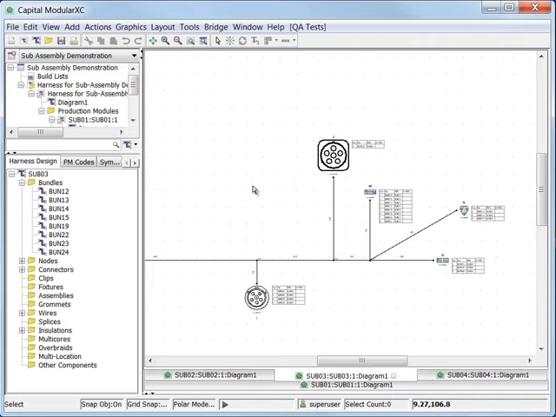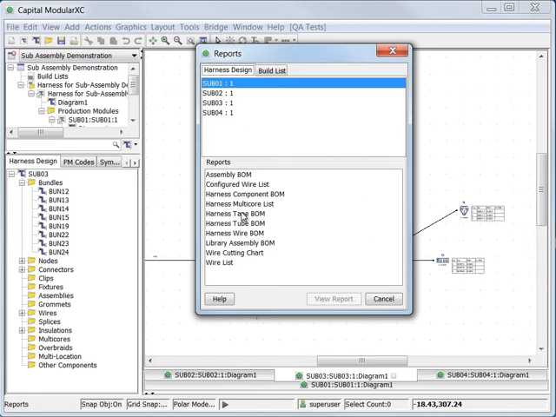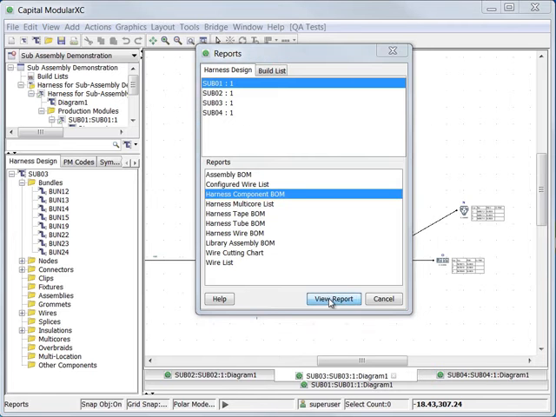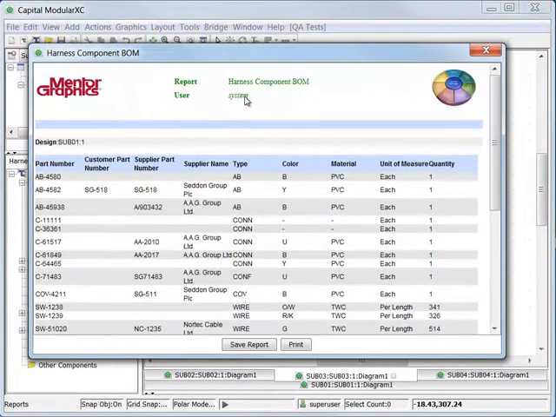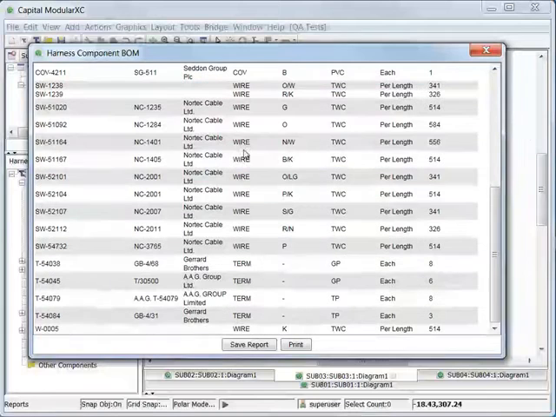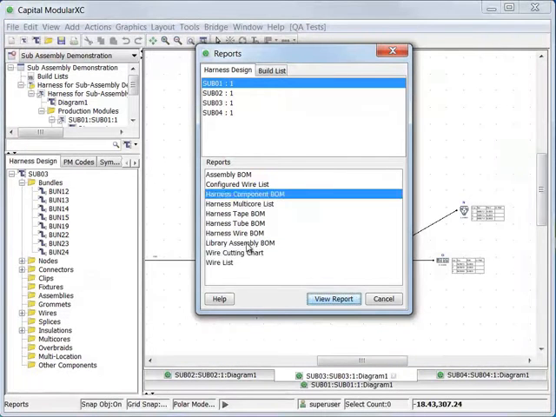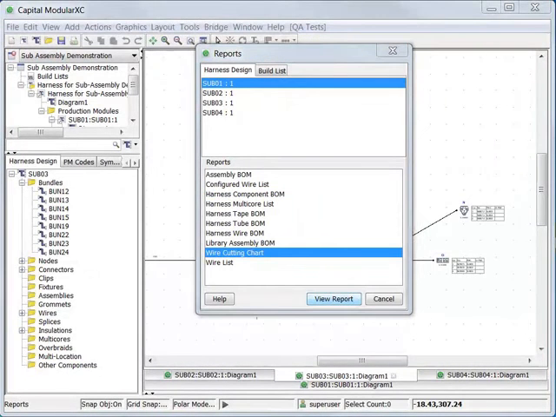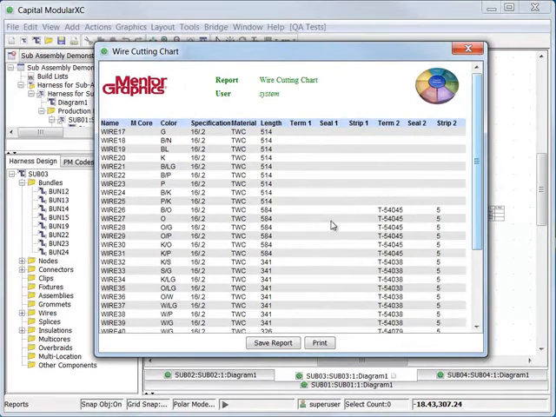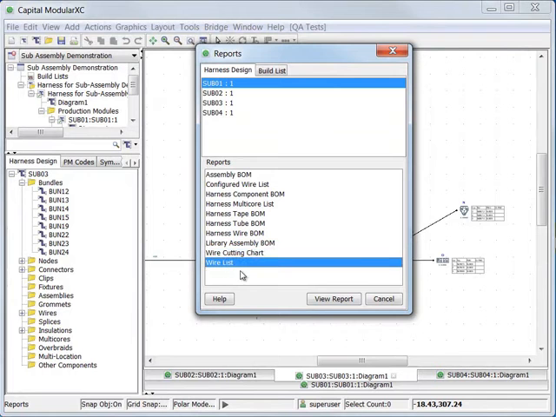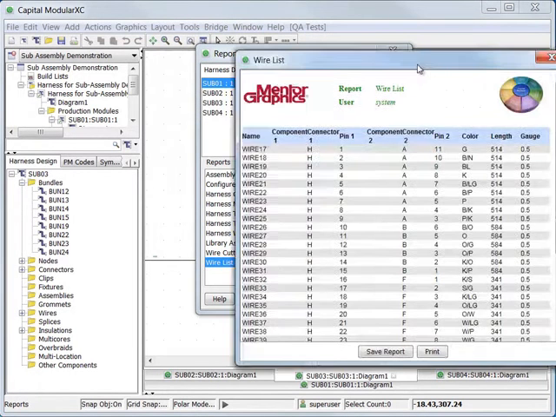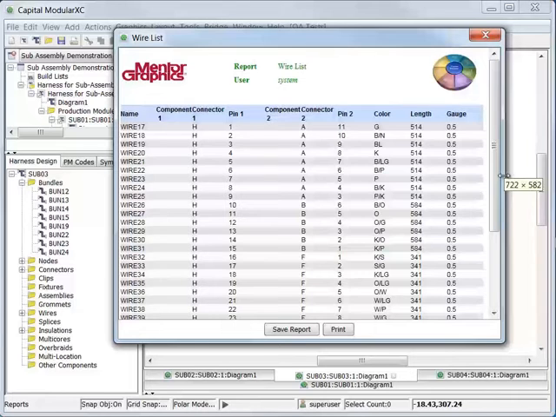Now for each of these modules we might want to get the reported information, such as a component bill of material for this design. So what we're seeing here is the embedded reports that are shipped with the system, but of course users can configure their own style and format and content of reports to suit their own particular factory needs. We could have a wire cutting chart, for example. And we also have a wire list, which would be a typical from-to report for each of the wires.